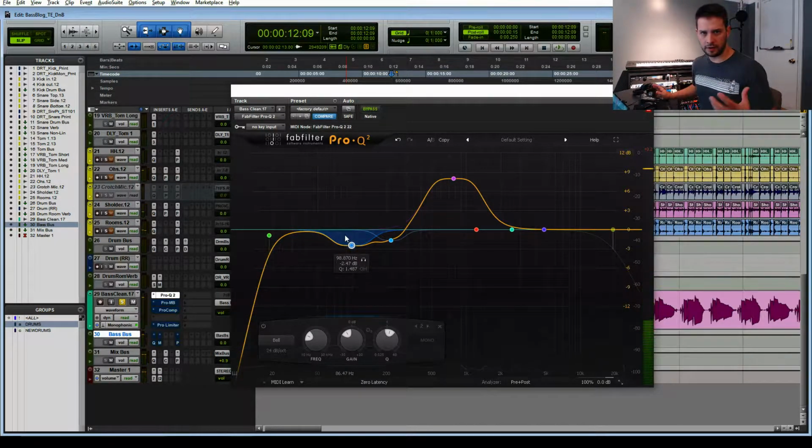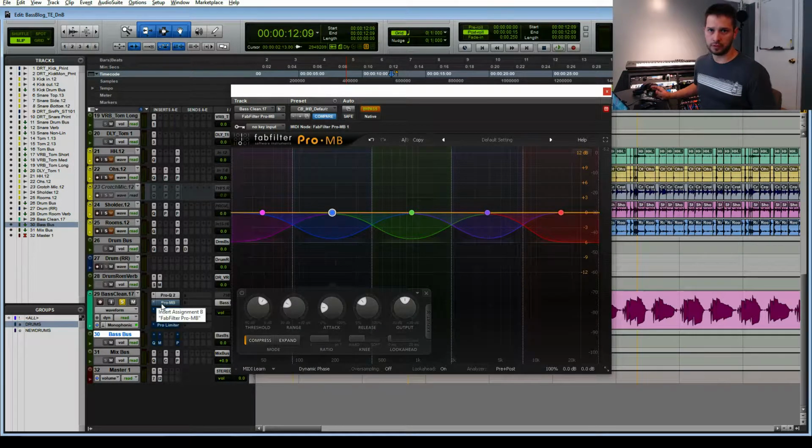Right, and that just helps get that boomy frequency thing under control. Alright, so then what I'm going to do is jump into my multi-band compressor. And this does a bit of the same thing of what I'm already doing.